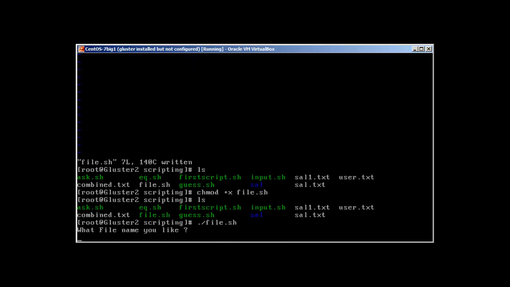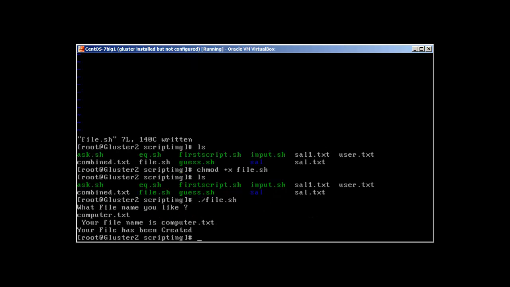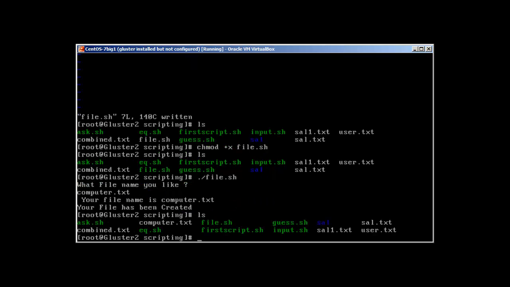What file name would you like? I like, let's call it computer.txt. Your file name is computer.txt. Your file has been created. Let's check if it's created or not. And yes, perfect. We have successfully created the file.